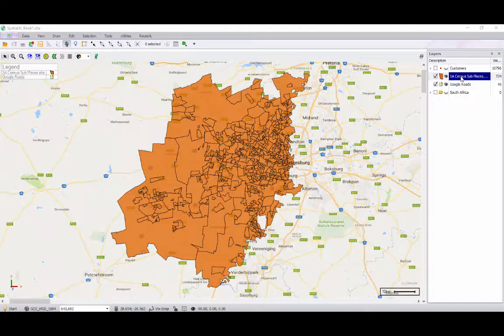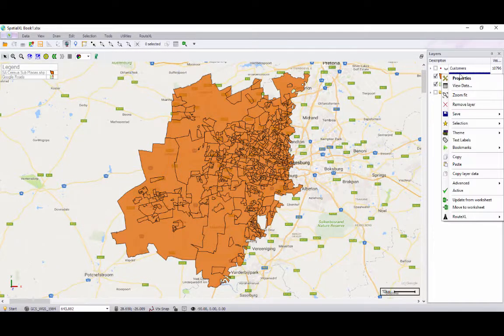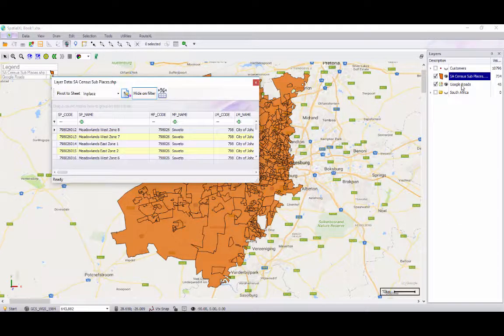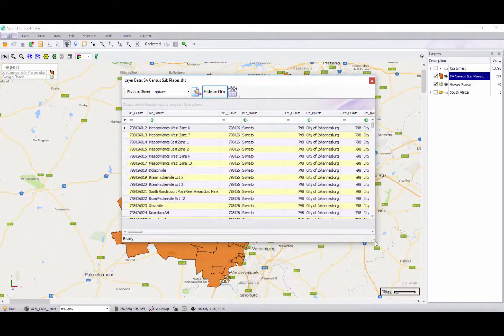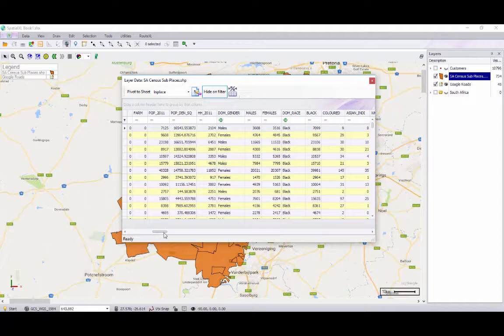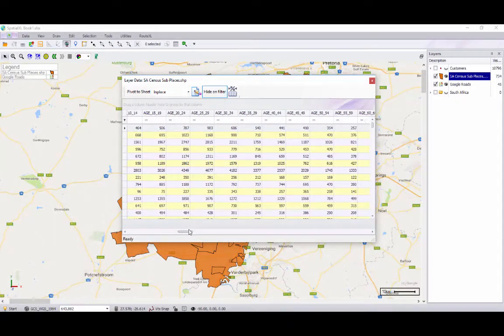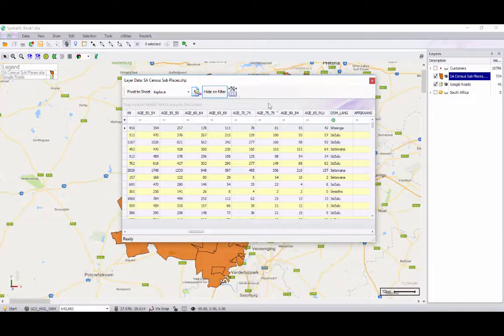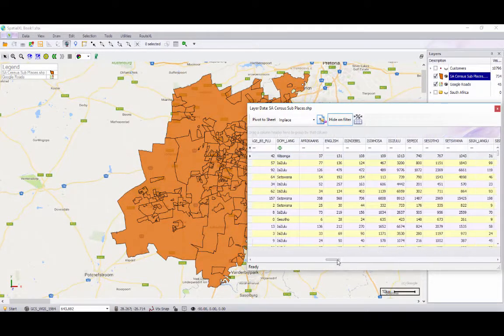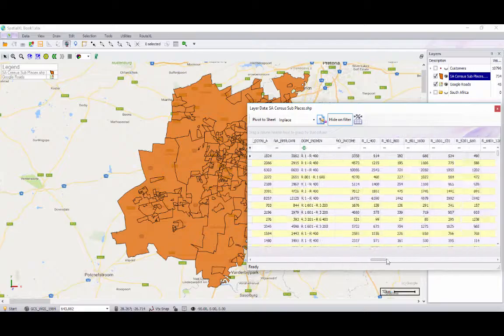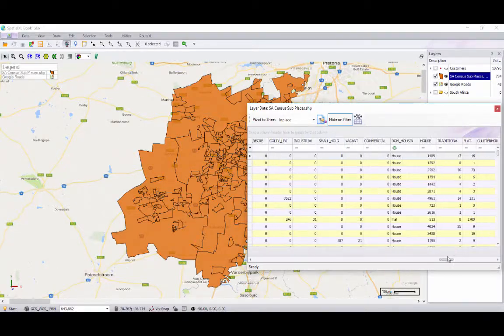Shapefiles contain attribute data, which is tabular data on the spatial information you have in the shapefile. To access this data, we can right-click our layer in the layer control and select View Data. This will bring up the layer data grid, which contains all of the attribute data about your shapefile. In our example, we have our population census boundaries loaded in our shapefile, and in the layer data grid, we can view all the population and demographic data that pertains to the shapefile.